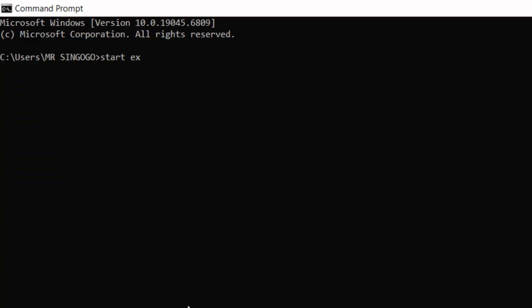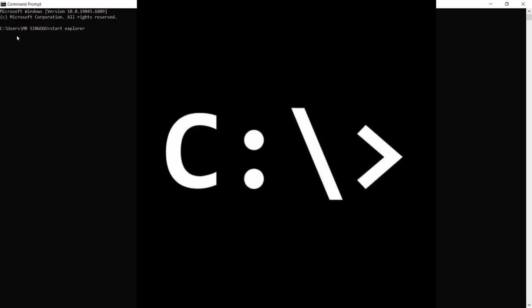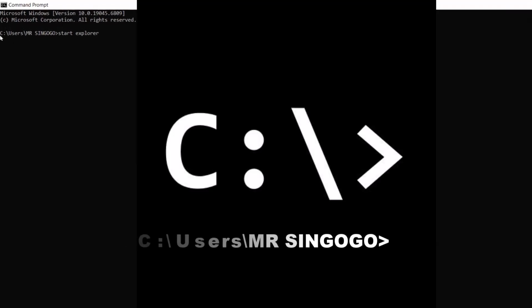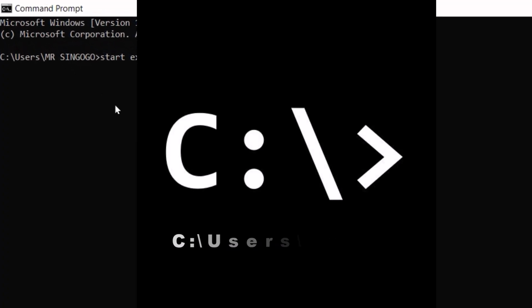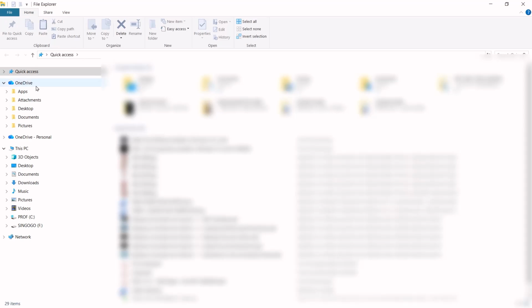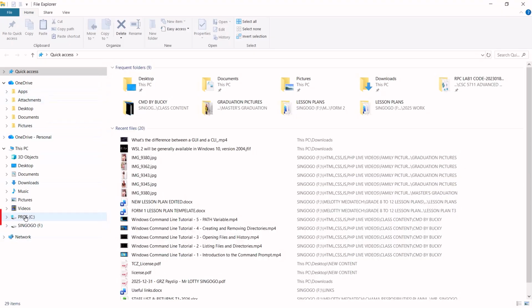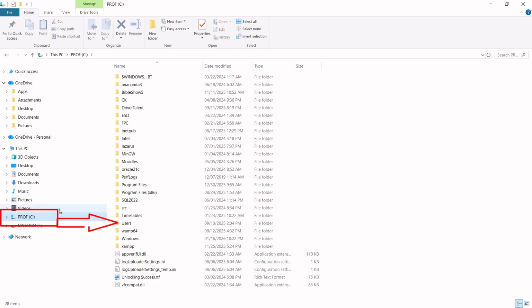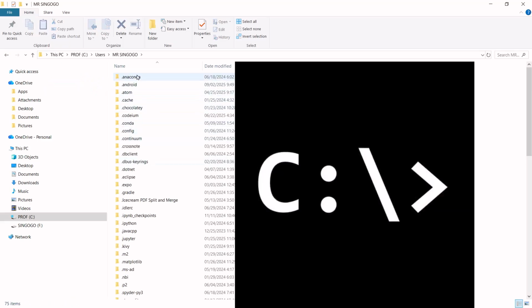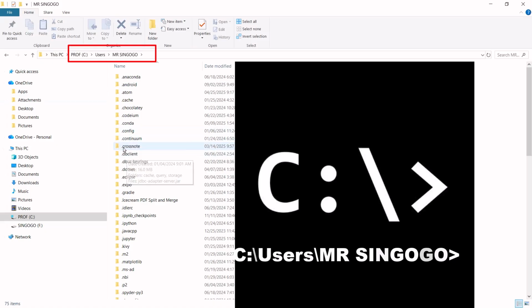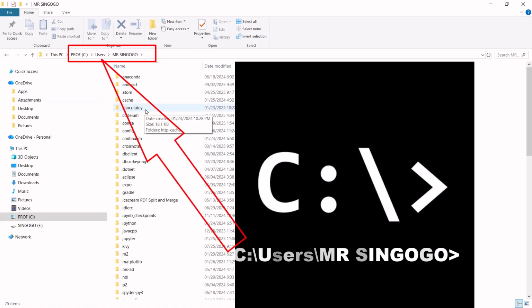Just type start Explorer so that we can open something that is equivalent to this part that I've just opened, right? So we are starting from C, then users, then my name. This is our current directory where we are. Enter. When you look at that C, users, then my name, we are in the C drive, then users, like so, and I can now recognize that we are in this directory here. So when you check, this is where we are from the other side, right? Something that is equivalent to what we just saw is this.